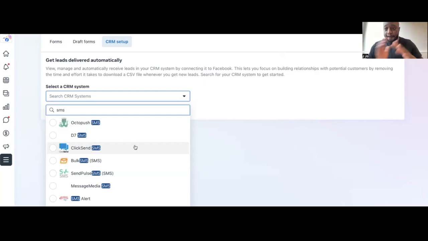This is how you do it. Yeah. And it's going to make things a lot easier for you. But you do this through Instant Forms. You have to choose the Instant Forms option.